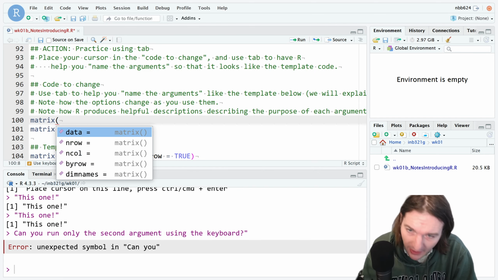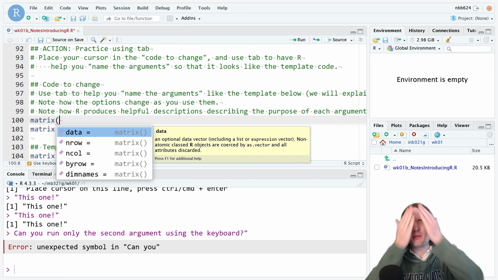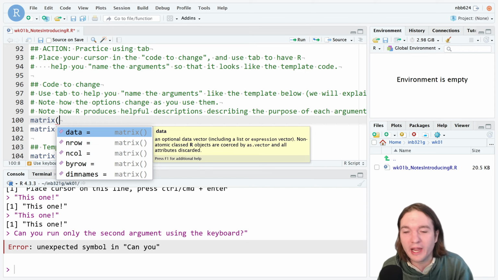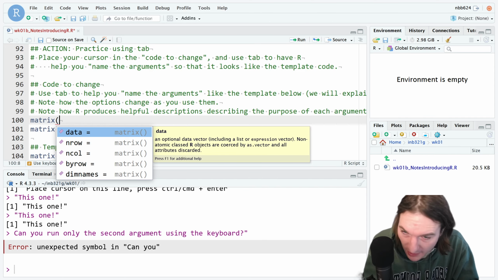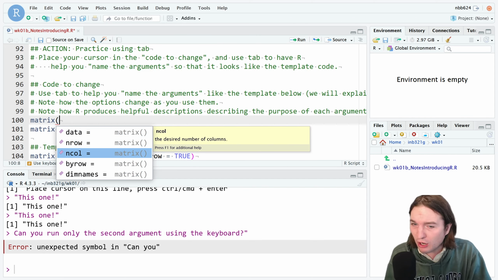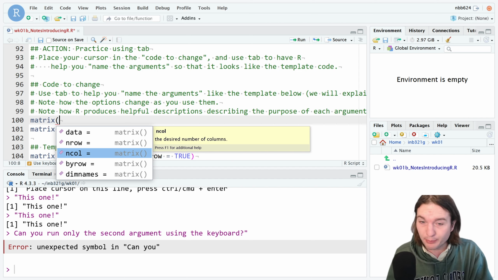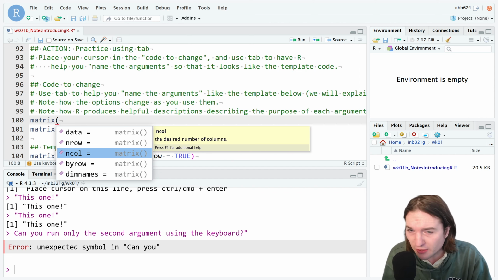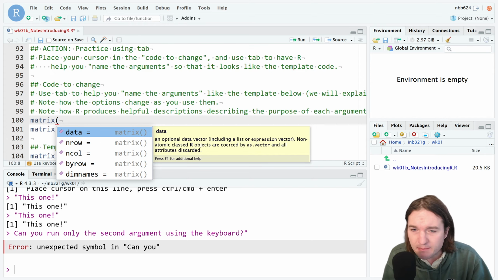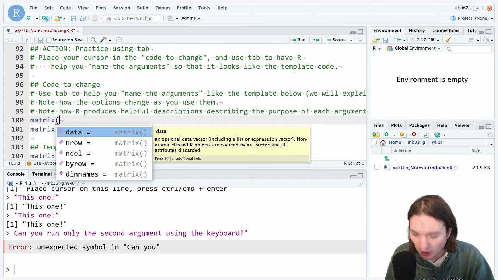Ooh. Now, if I am trying to figure out, all right, I don't remember what's all the stuff that matrix function can do? Oh, right. I press tab. And when I do that, this little pop-up menu appears, and it's got the different arguments that allow me to set the properties of the matrix function that let me create different structures and types of matrices. And that reminds me that the first argument in matrix is the data argument.